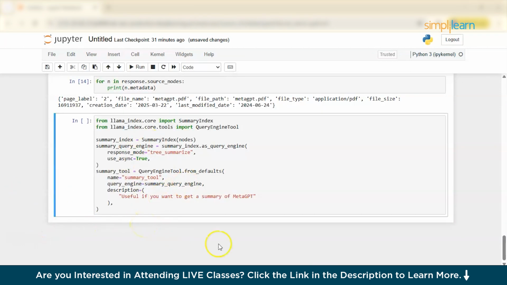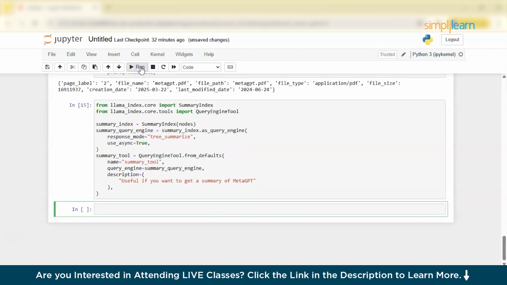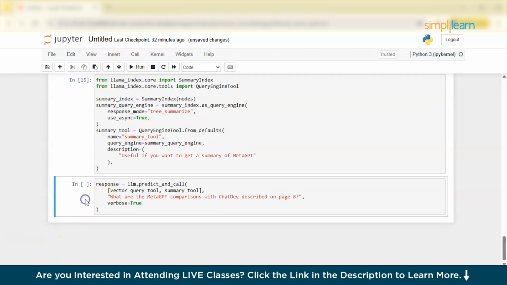So here we are adding some other tools, importing the summary index and the query engine tool from llama_index.core. Then we are passing these nodes into the summary index, and creating the response mode as tree summarize, with use async equal to true. Then we are using one description that is useful if you want to get a summary of MetaGPT. So we'll run this. Here we are passing one query: what are the MetaGPT comparisons with ChatDev described on page 8? And we are setting verbose equal to true.